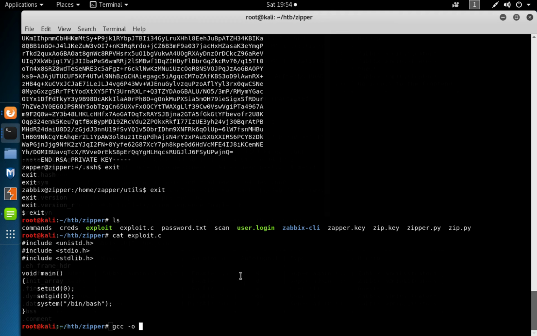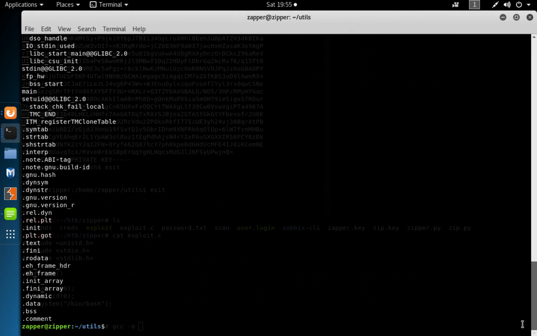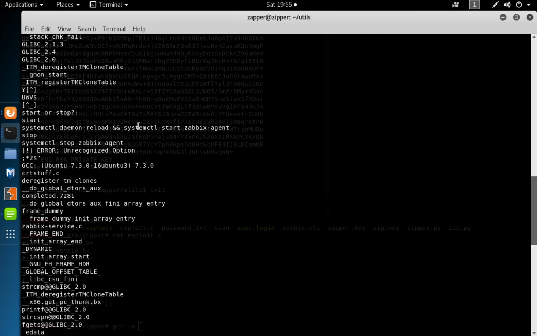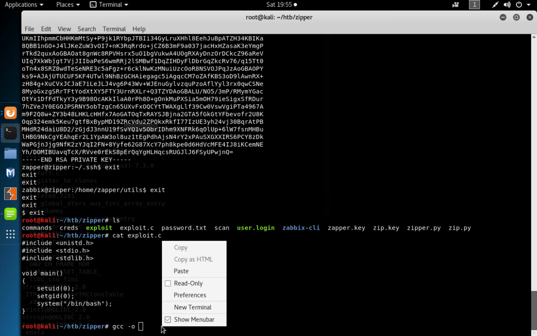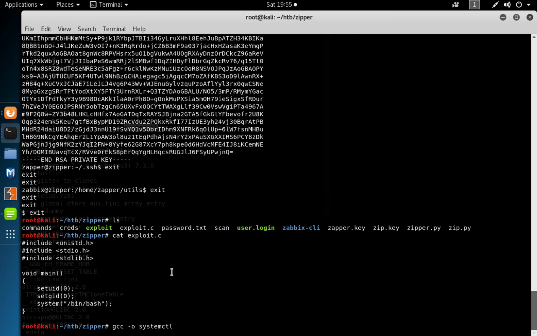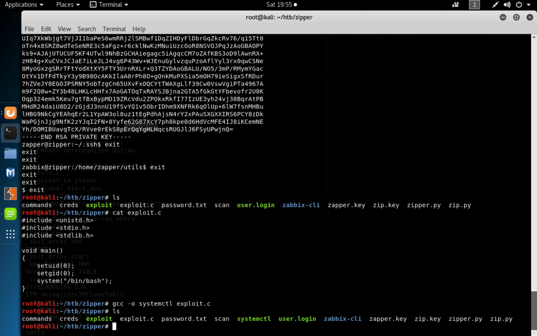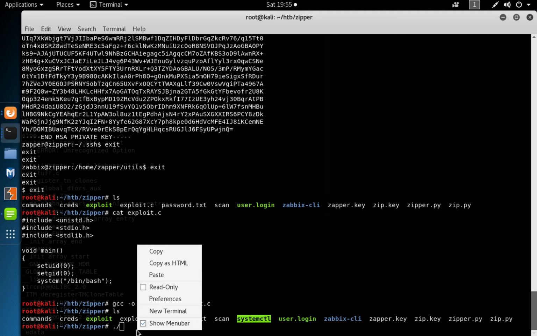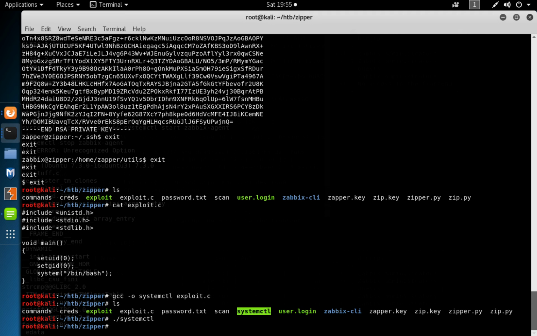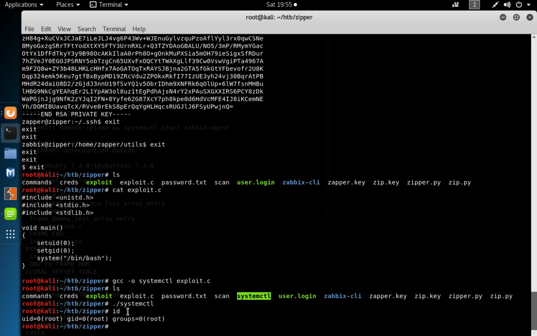We could call this, so let's go back in here. Name this systemctl. So output systemctl, and then exploit.c. Okay, if we do a list, we have systemctl here, which is an executable. If we try to execute this, you can see we just run a shell. Okay, there we go. So it just runs the standard shell.